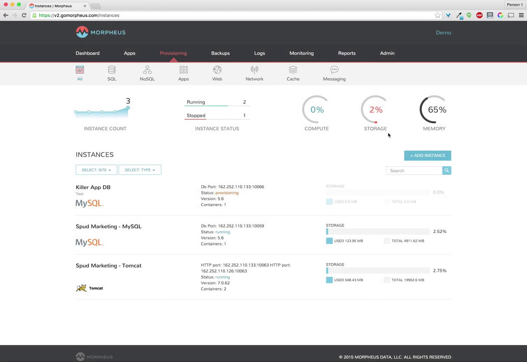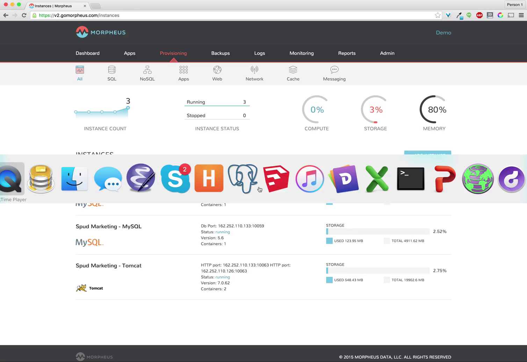And now Morpheus is going off and setting up my database instance for me with my credentials that I set up. It's also wiring up monitoring and logging utilities that I can use to keep track of the health of my database. And so once it's done, I'll be able to connect to it with this IP address and this port using either your favorite MySQL tool or your application.